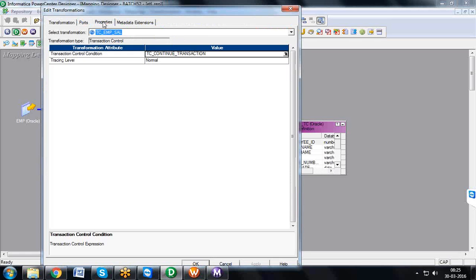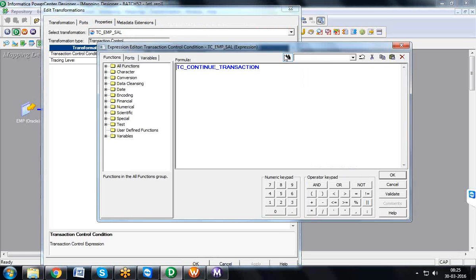What do you understand? For every insert statement, a commit will be fired in the target system. That is called row by row committing the data, right? See, as soon as the record inserts into the target table, COMMIT. Again, insertion of record, COMMIT. Again, insertion of record, COMMIT. For every record, it commits the data into the target table.